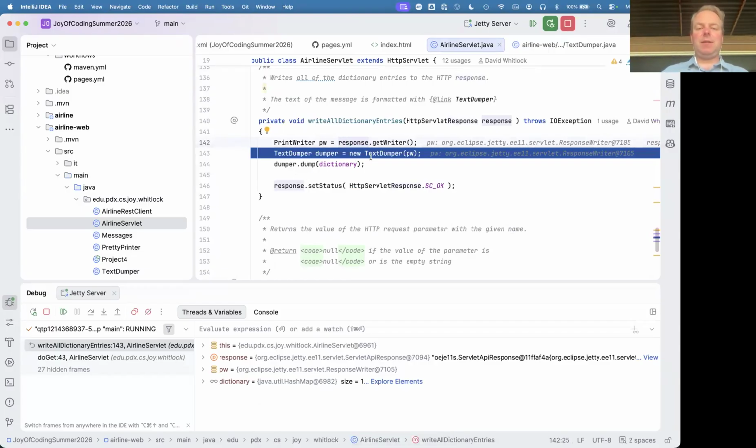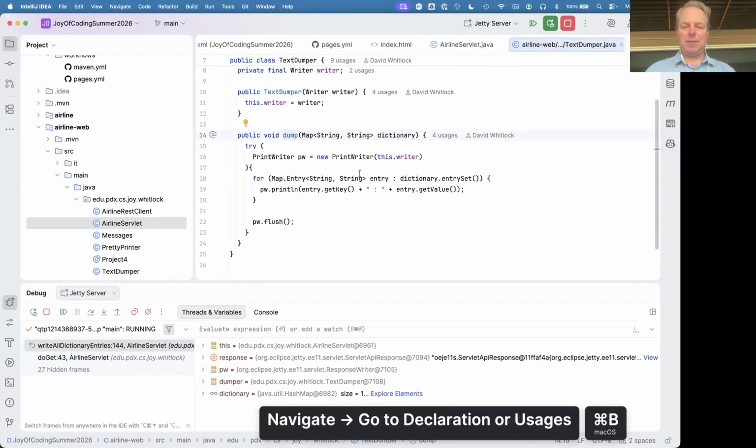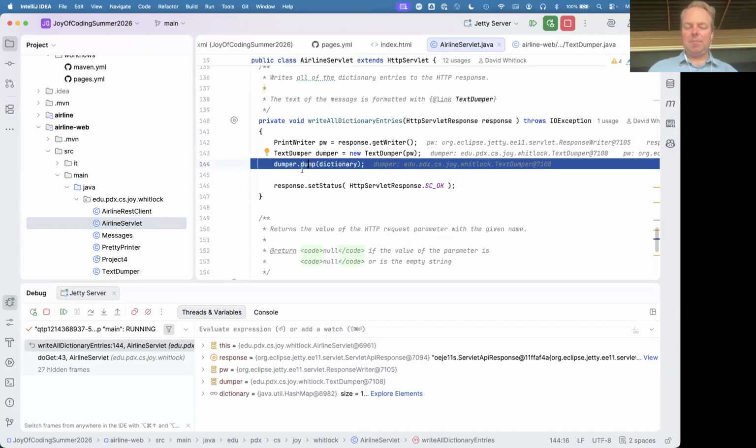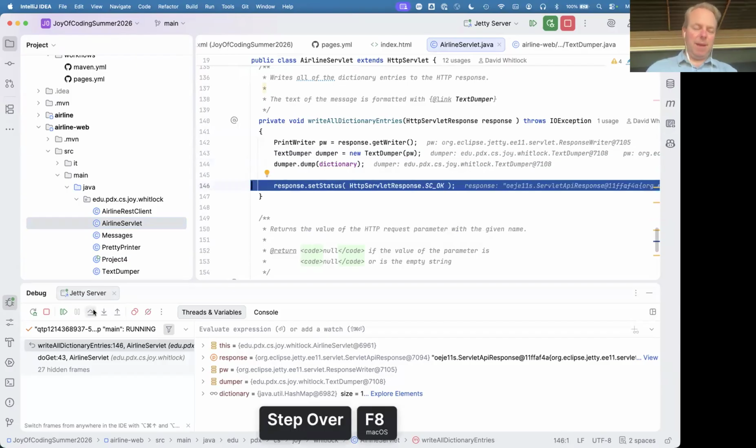And so what the text dumper does in its dump method is it basically iterates over the dictionary that's passed in, and on Wednesday we'll change this into an airline, and then merely dumps out the key value pairs in the dictionary. That's why what's written back to the browser is just that format.